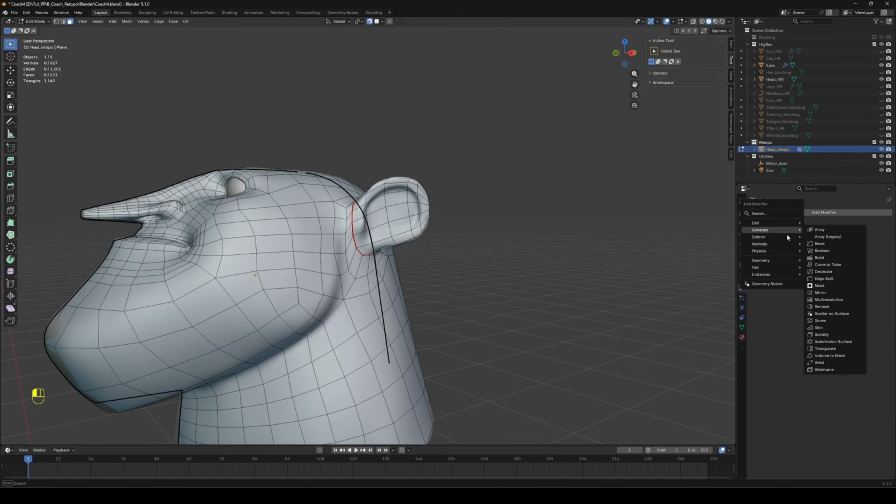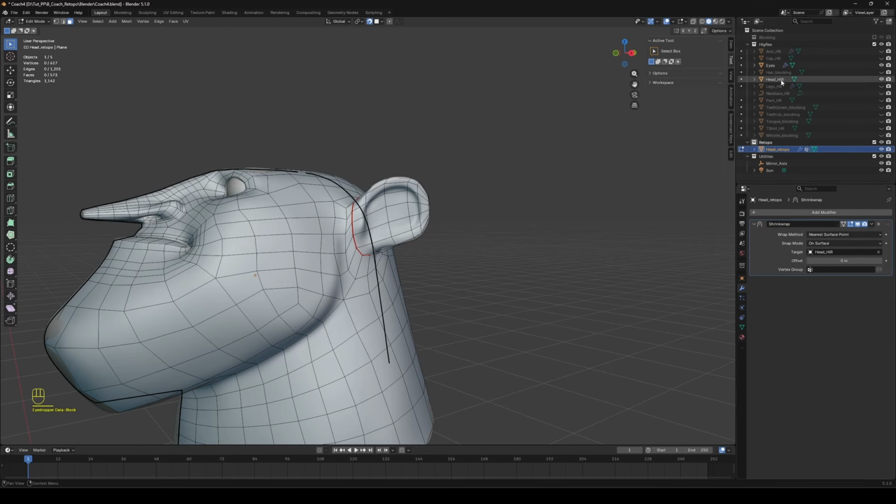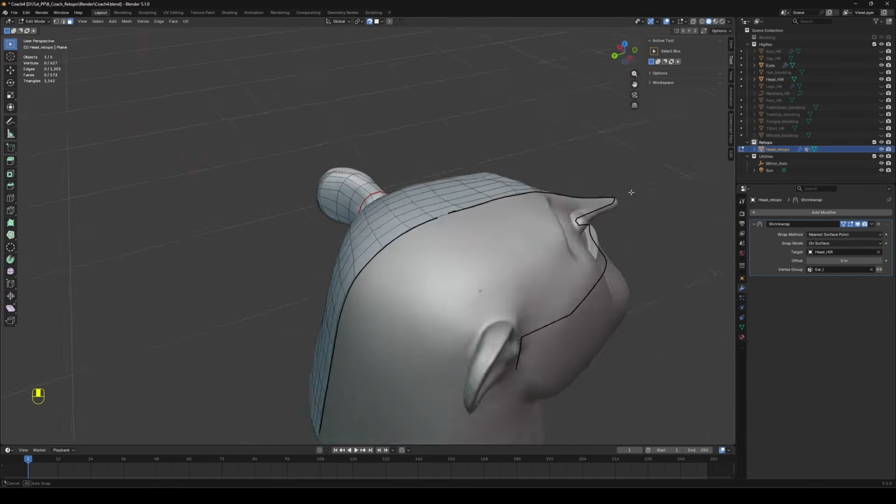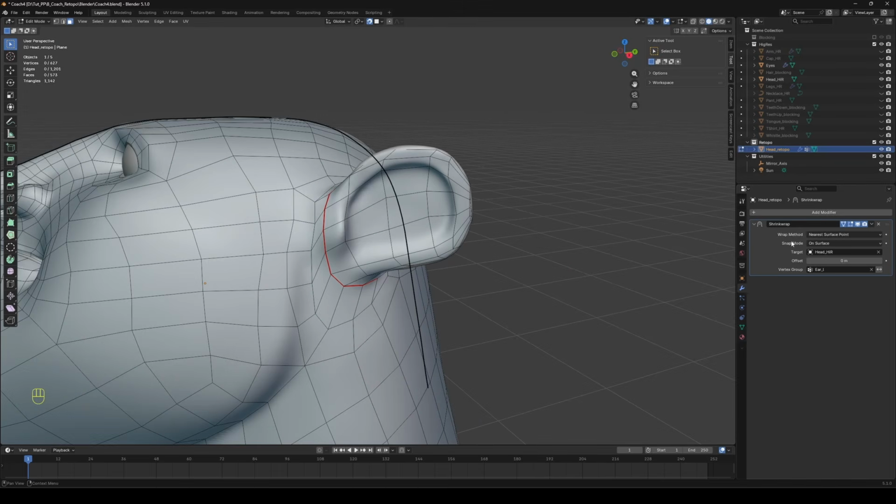After that, I add a modifier from the Deform category called Shrink Wrap. I will be using this a lot. Here, I set the high resolution head as a target. I assign the vertex group so the modifier only affects the ear area. You can tweak the snap mode to adjust how the projection behaves and also play with the offset to slightly inflate or shrink the results. In this case, the results look pretty good.